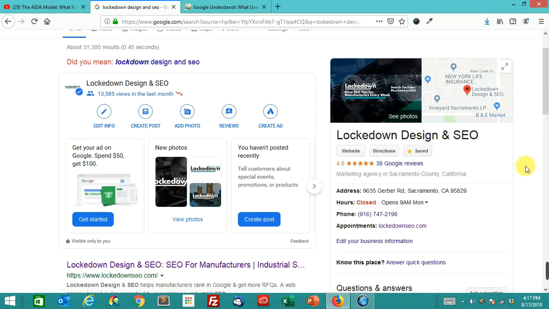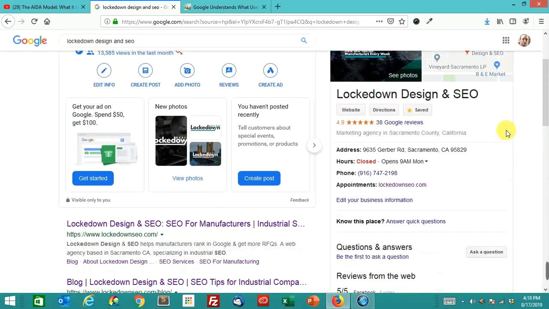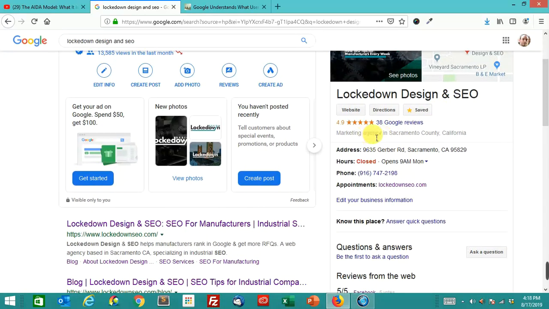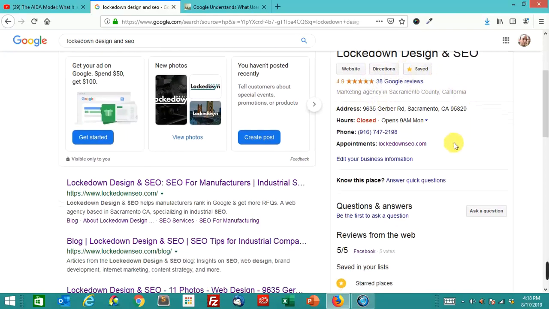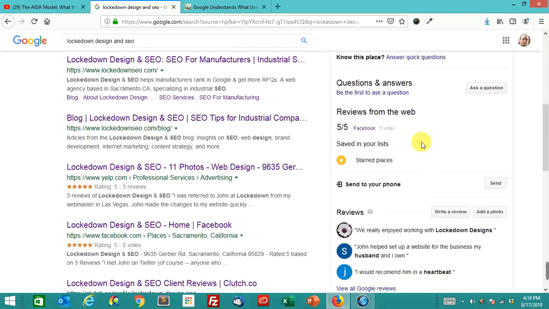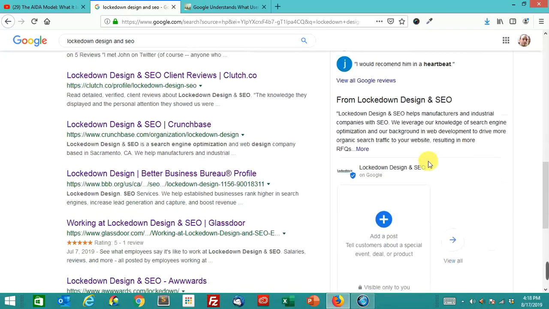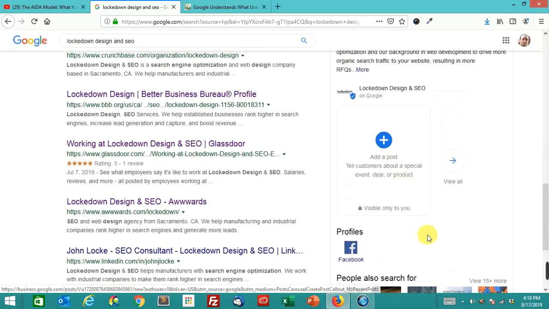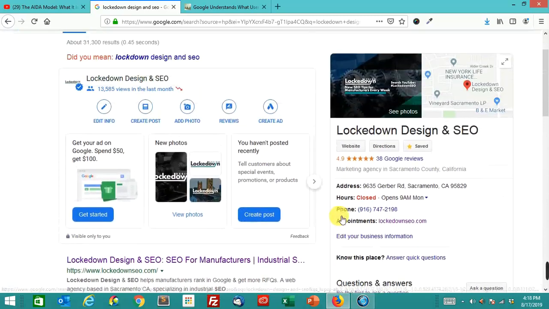And this is my personal knowledge graph for Lockdown Design and SEO. And you see that there's information. There's the business category, reviews, website, directions, address, hours, appointments. You can edit your business information. And sometimes you'll see social profiles here, reviews, and stuff like that. As you can see, there's a social profile there. But this comes up for a lot of stuff.